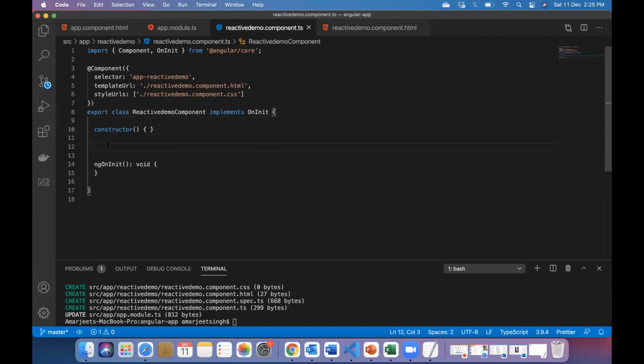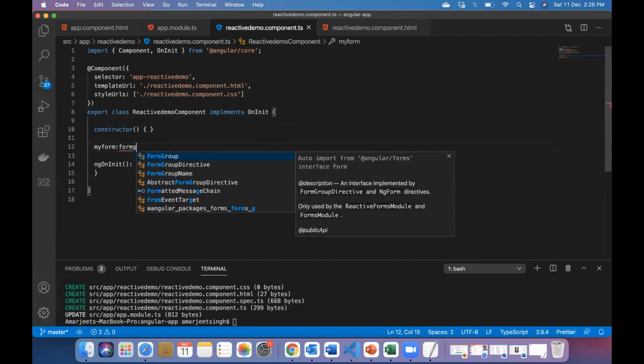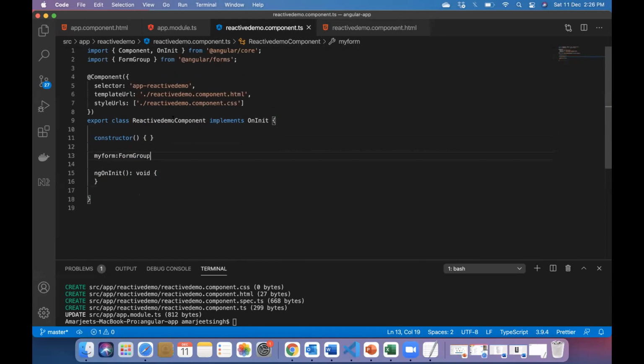I'll first define the form group name. I'm saying my form is of type FormGroup. This comes from Angular forms. A form group means you want a group name. Under one group, you can have multiple text boxes and radio buttons together. So under one page, you can have multiple form groups. That is completely up to you how you want to set it up.